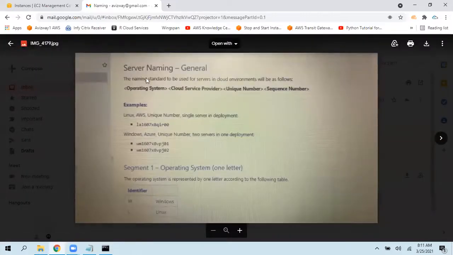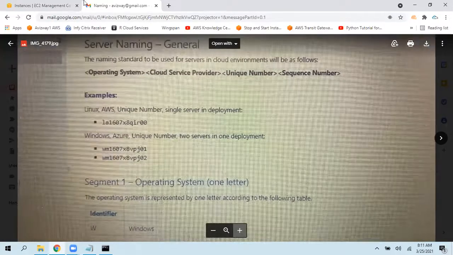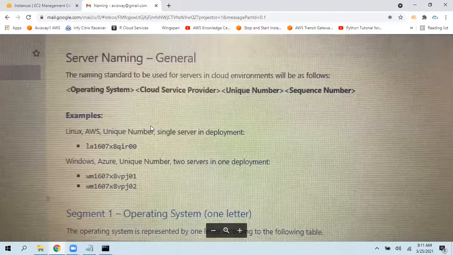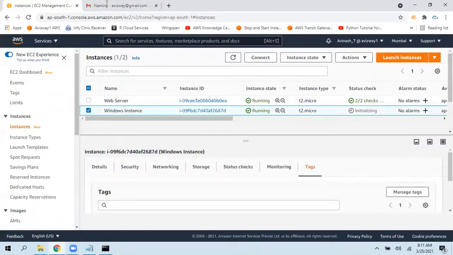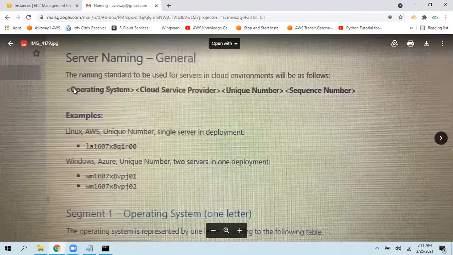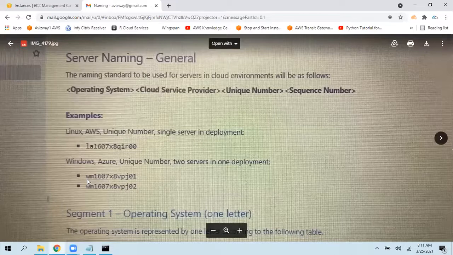So this is one of the examples. Whenever we are giving a server name, this is a mechanism we follow. Simply giving web server or Windows server is not the mechanism we follow, guys. Whenever you are giving the server name, you must follow the standard. The first letter represents the operating system. If it is Windows, you must give W. If it is Linux, you need to give L.